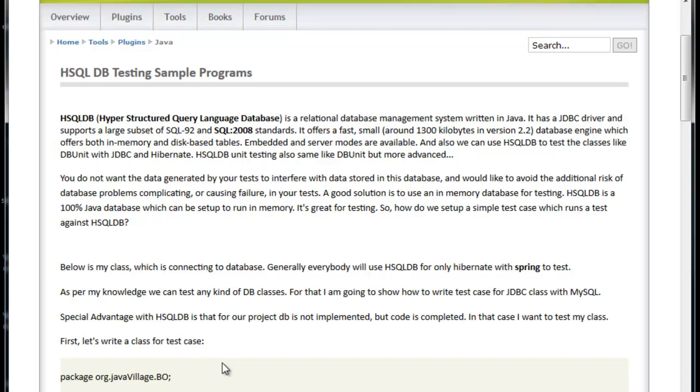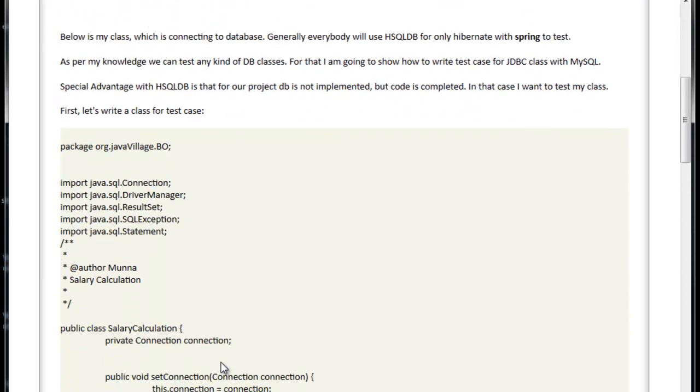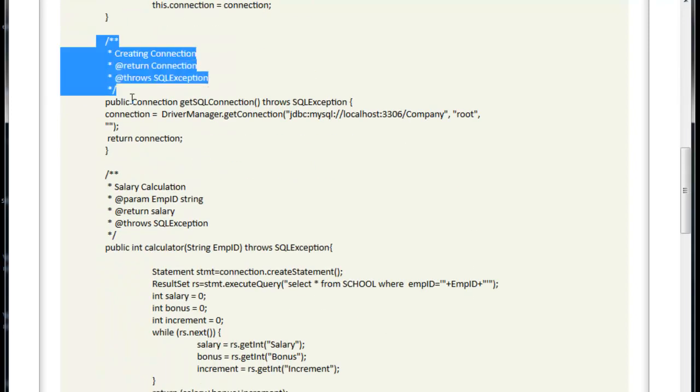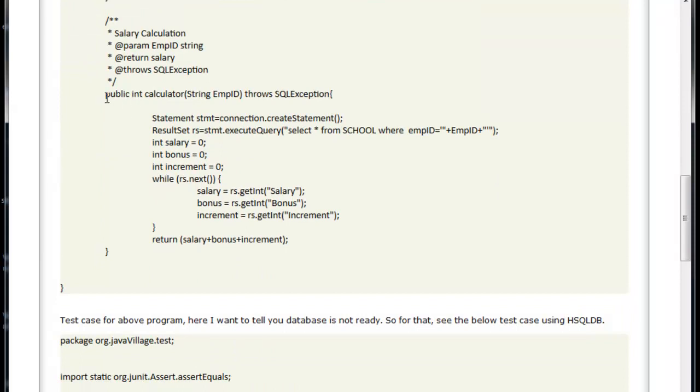A special advantage of HSQL DB is for when, in our project, the DB is not implemented but the code is completed. Nowadays we first write the test cases and, based on that, we implement the code. We are following agile methodology and will try to complete our coding based on the test cases. Test cases are written as per the requirement and functionality, so whatever code we write should be as per the test cases. I have written a small example which calculates salary, with DB connectivity.